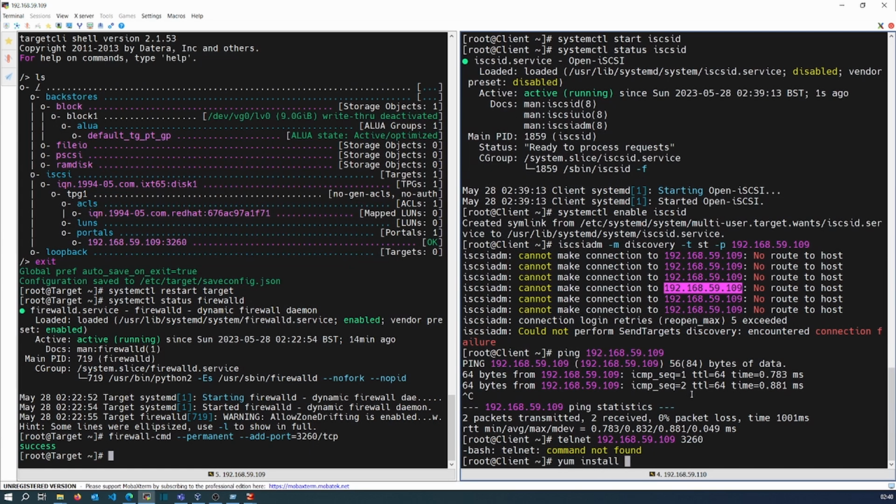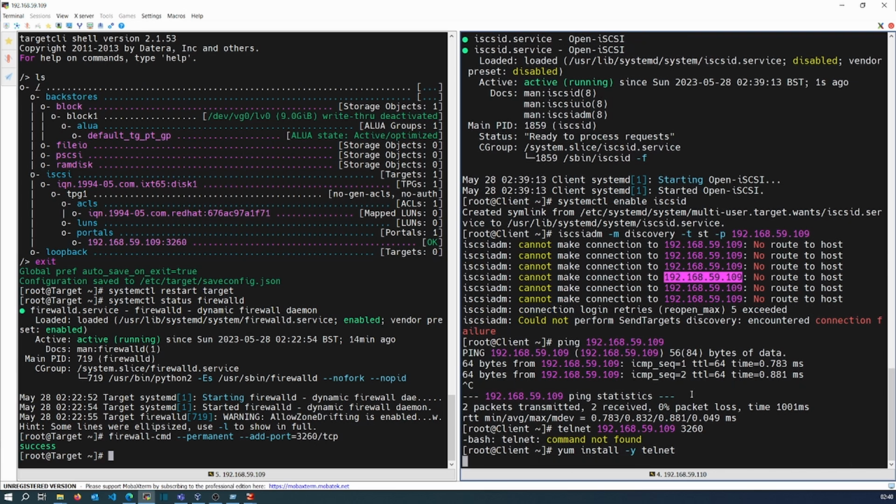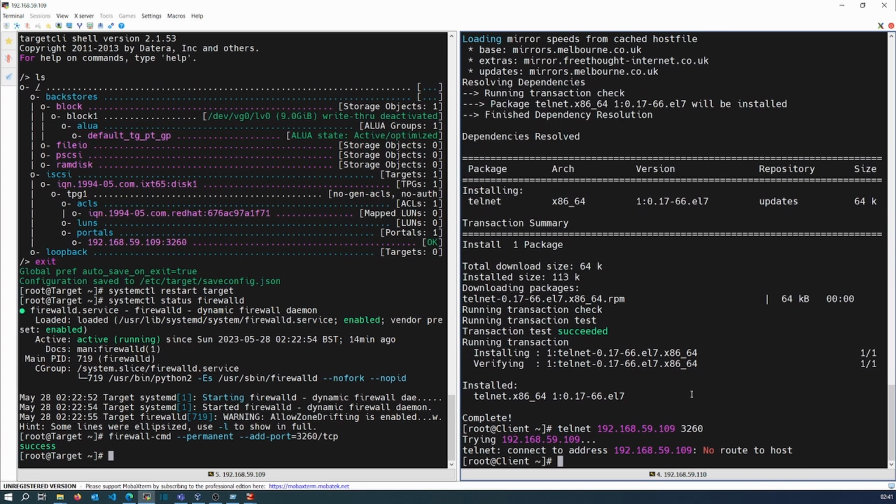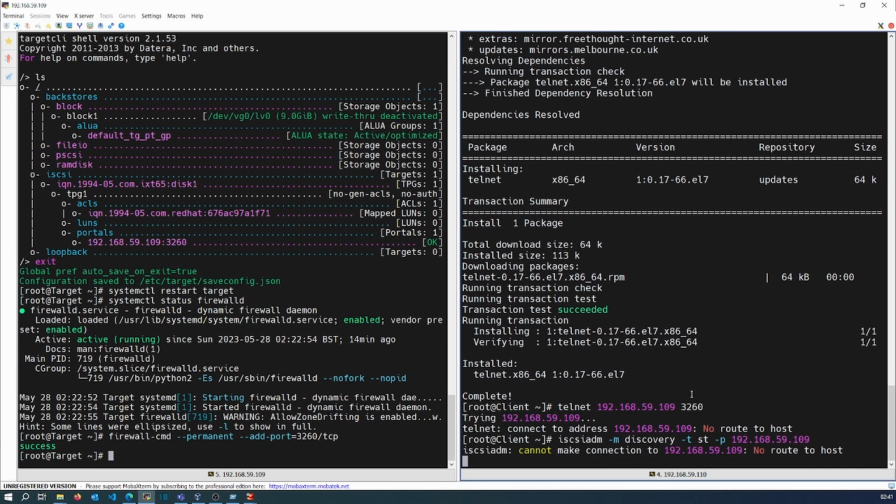I'll just confirm whether 32560 is accessible or not. No, this is not reachable. That's the reason I was getting this error.